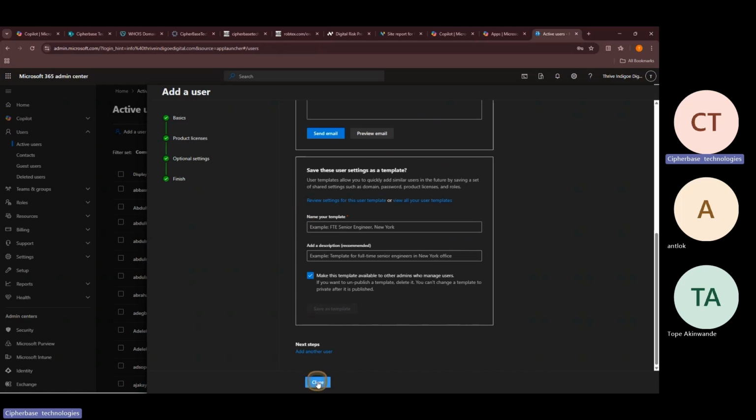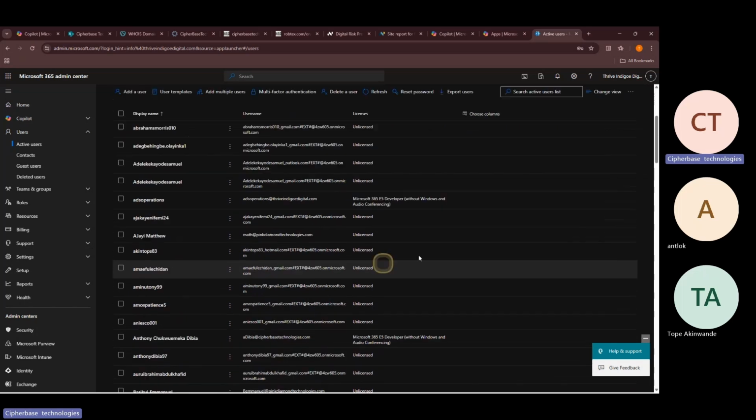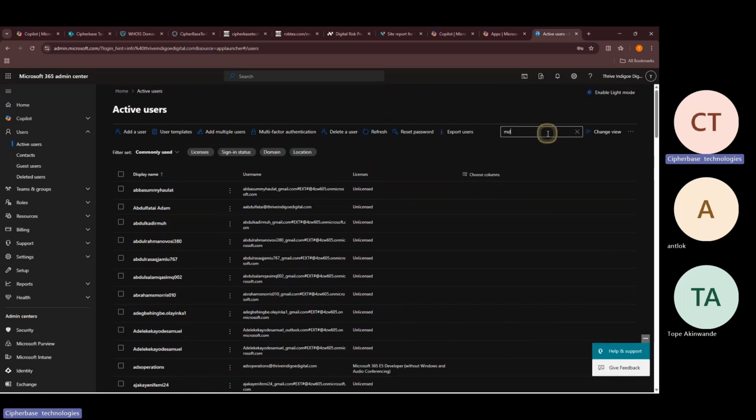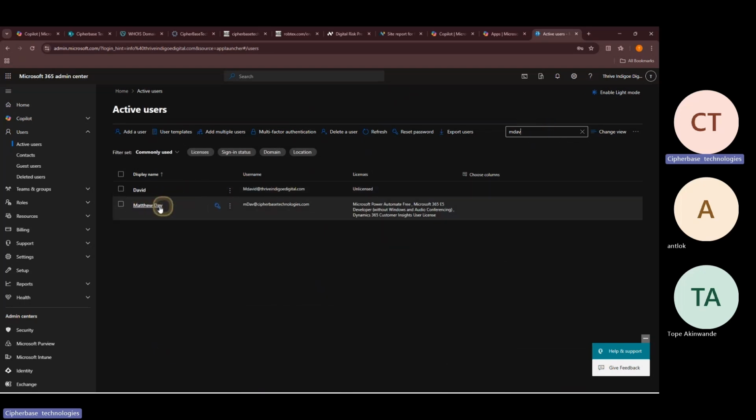Then we close. So now the name we created will sync. It might take maybe 5 seconds or 1 minute to sync. But now, if you want to search for the name, let's just search for it. David. Then Dave. This is the username. You can search for it. So this is the name that we just created. This is the profile we just created now.